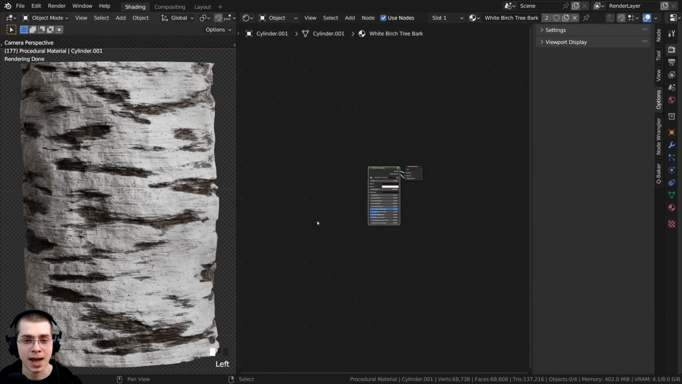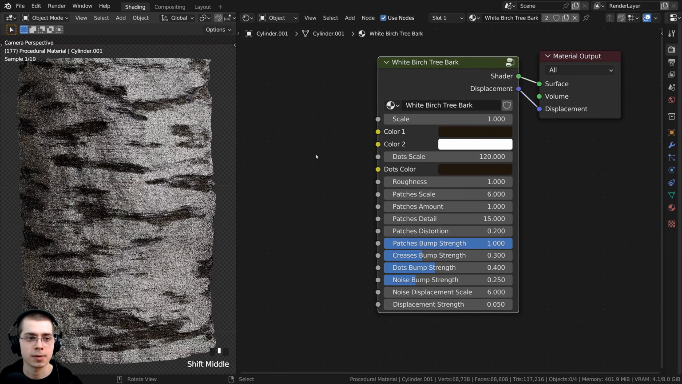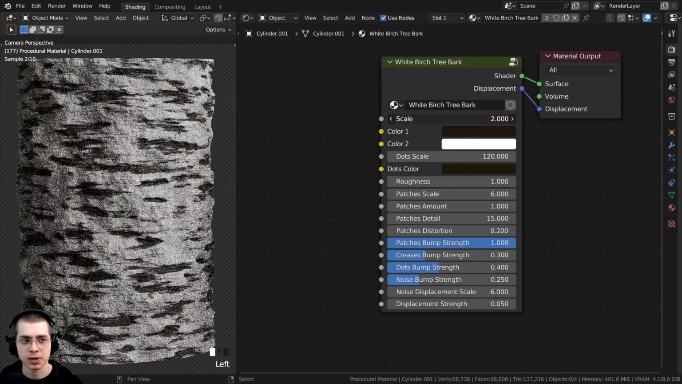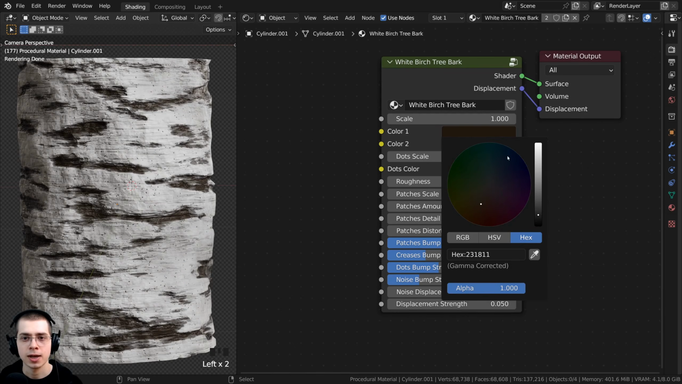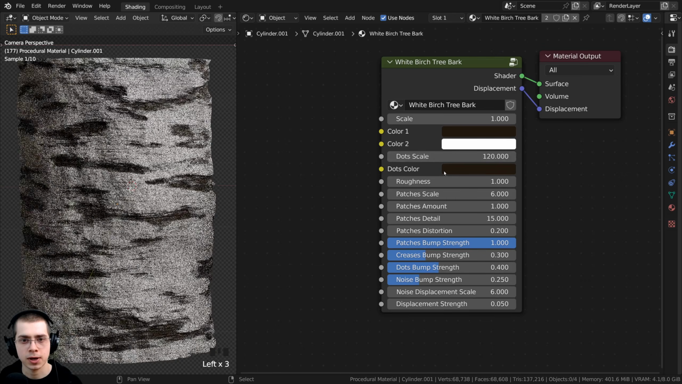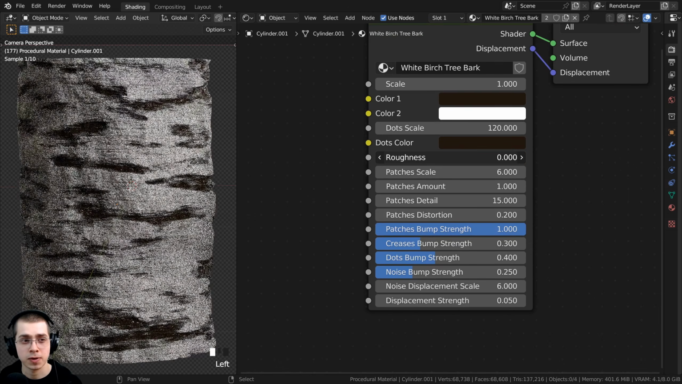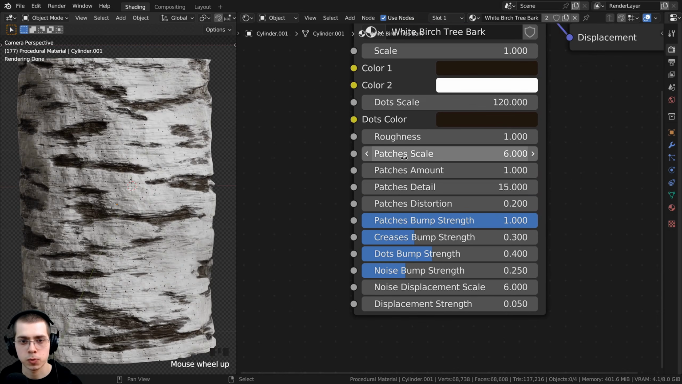So I can now hit the Tab key to go outside of the node group, and I can press the N key to close the side panel, and we can review the material. So now we have the overall scale, and we also have the different colors. So we have color 1 and color 2. We also have the dot scale, and then we also have the dots color. Then we also have the roughness, and then we have some pretty cool values here.